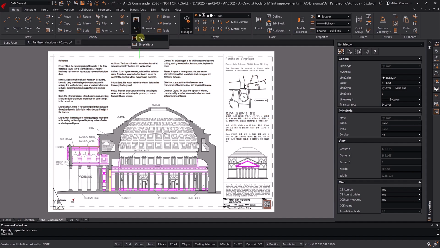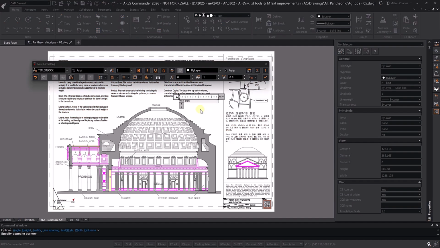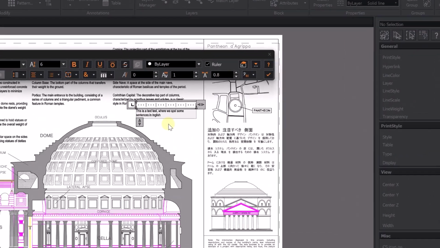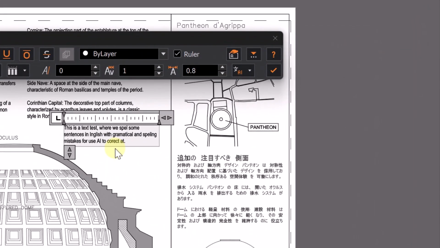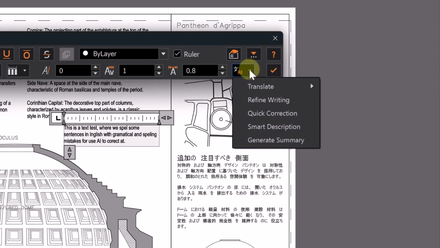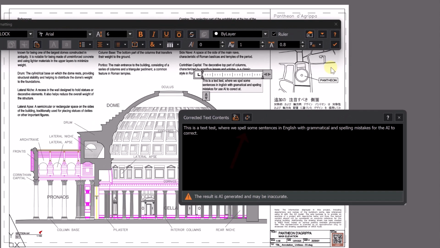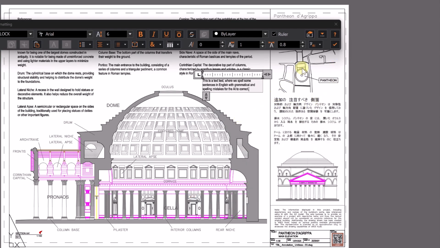Let's write a text with several spelling and grammatical errors, simply to demonstrate how this function works. Next, we select Quick Correction again. We can see that the AI has fixed both the spelling and grammatical mistakes. If we are satisfied with the corrections, we can apply them to our text.